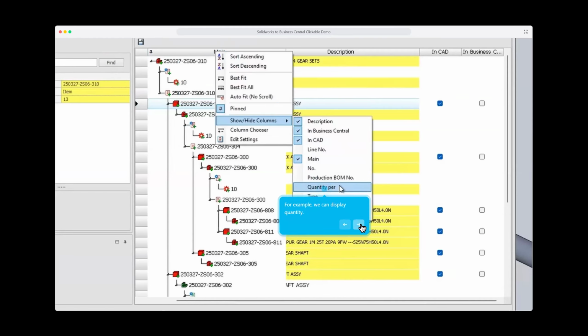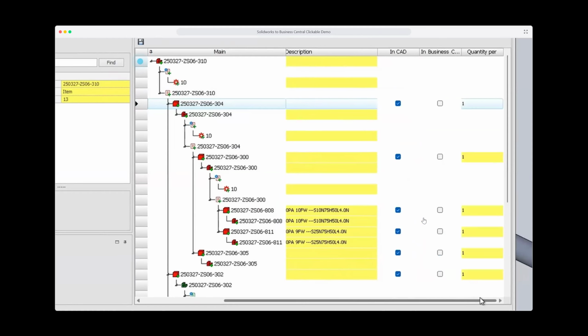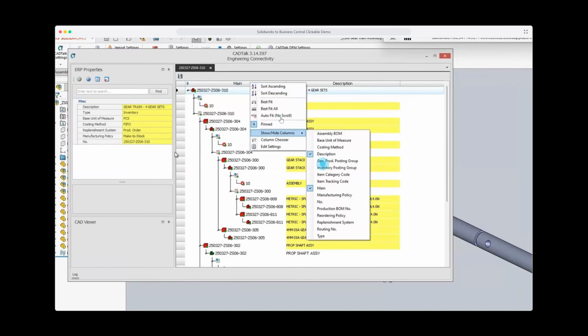So you can edit the field views, display quantity, all of these different options that you have available here, and this can be configurable to what you use. And so you see the configurable, you see the quantity show up there. If we toggle the item, we can see that our visible fields have changed as you go through it. You can right-click and begin to select even more fields for review. So you have access to all of this data as you go through in your CAD system.